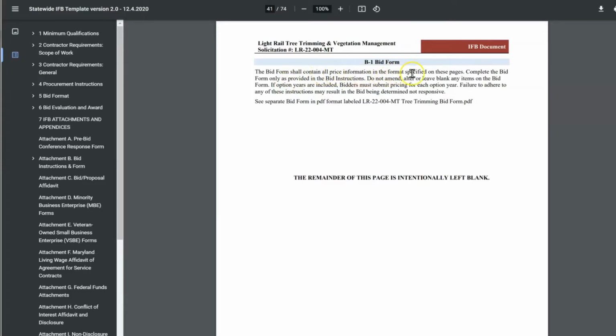And then the next page, you will see that the bid form shall contain all price information in the format specified on the pages. And you see they want you to complete the form only as provided in the bid instructions. Do not amend, alter, or leave blank any items on the bid form. If option years are included, bidders must submit pricing for each option year. Failure to adhere to any of these instructions may result in the bid being determined non-responsive. And that is what we do not want, the bid returning non-responsive.